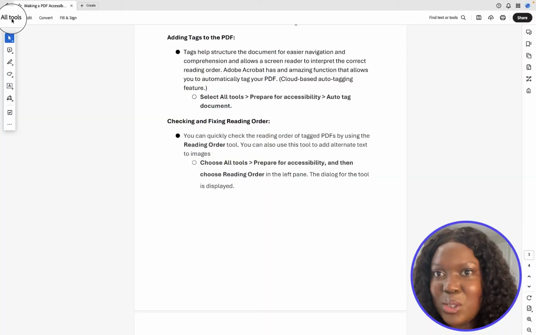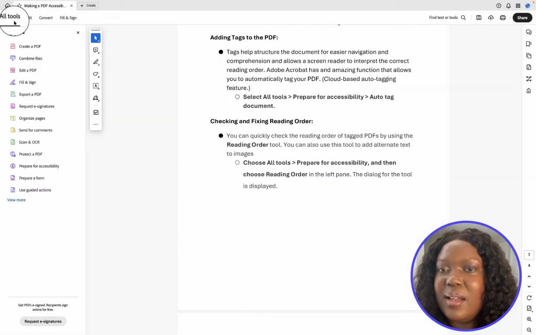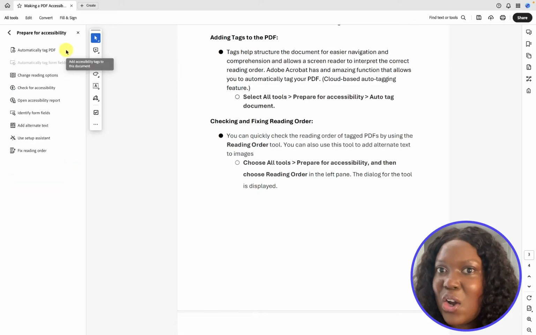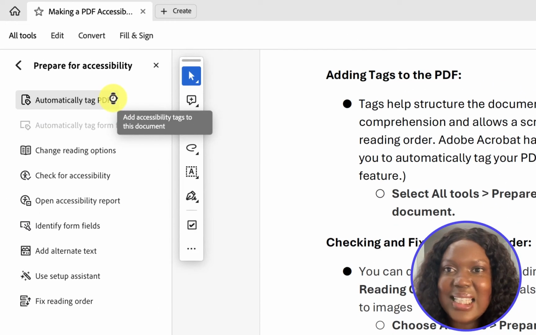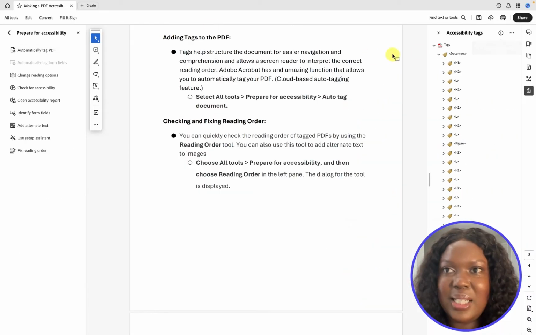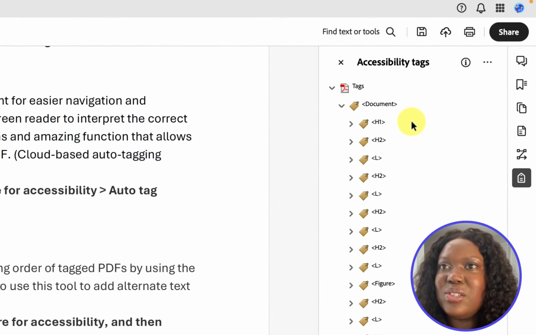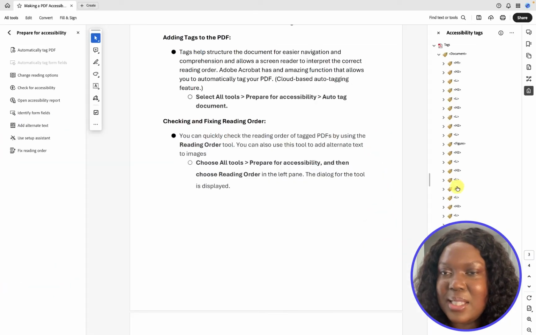So what you'll need to do is select all tools, prepare for accessibility. And once you're in the prepare for accessibility tab, all you do is click auto tag document, and this automatically tags your PDF document. And as you can see from the side menu, it is showing all the items that have been tagged within your PDF document.